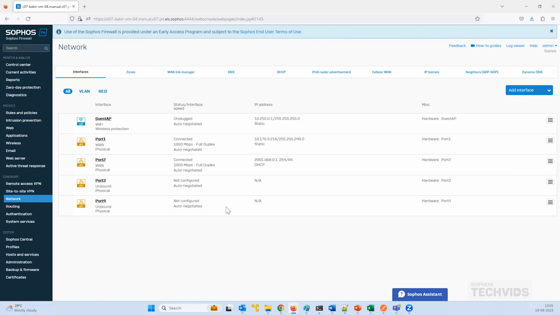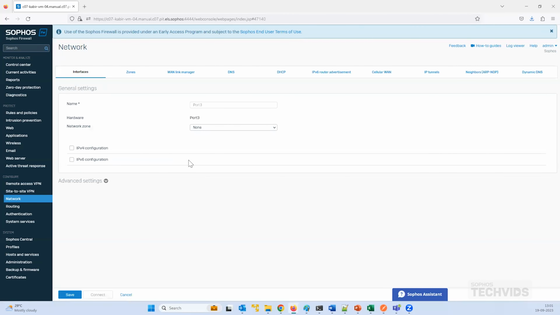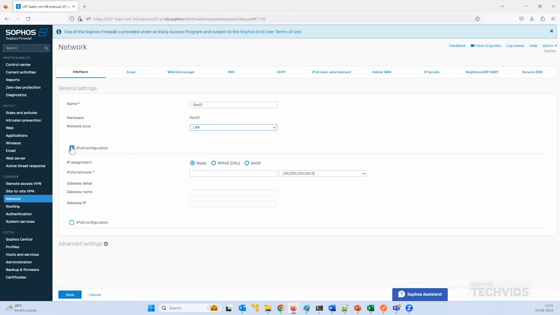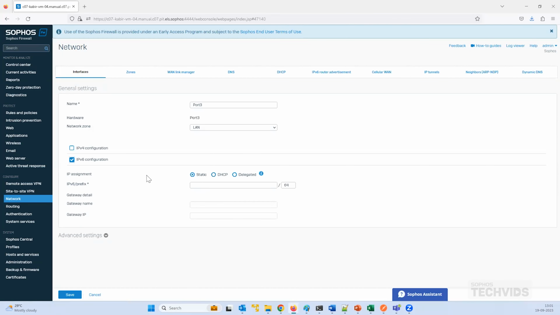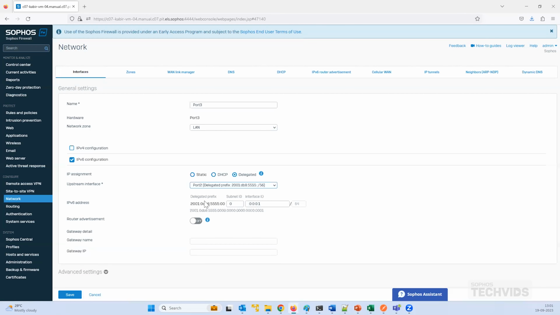Next, let's configure the downstream interface, which is the LAN connected to port 3. I'll select the zone as LAN and only enable IPv6 configuration. Here in SFOS v20, there's a new IP assignment type called delegated. I'll select it. And for the upstream interface, I'll choose the interface that I received the delegated prefix on. In this case, it's the port 2 WAN interface.